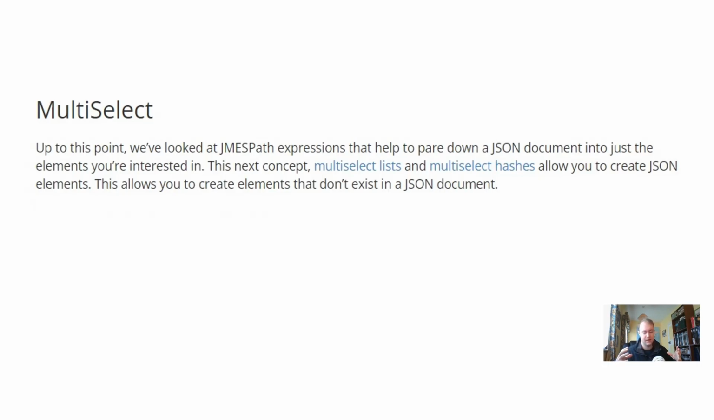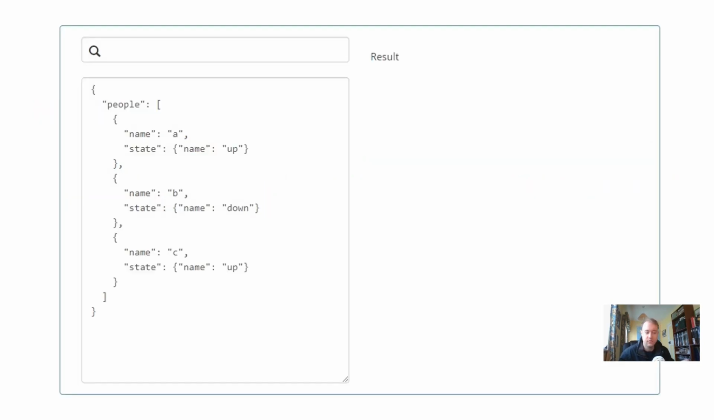What we mean is, perhaps they're not in square brackets, and now they're in square brackets, or perhaps the values weren't together in one set of curly brackets, and now they are in one set of curly brackets. So they're new elements in that respect. A multi-select list creates a list, and a multi-select hash creates a JSON object. So hash object. We'll go into that in a minute.